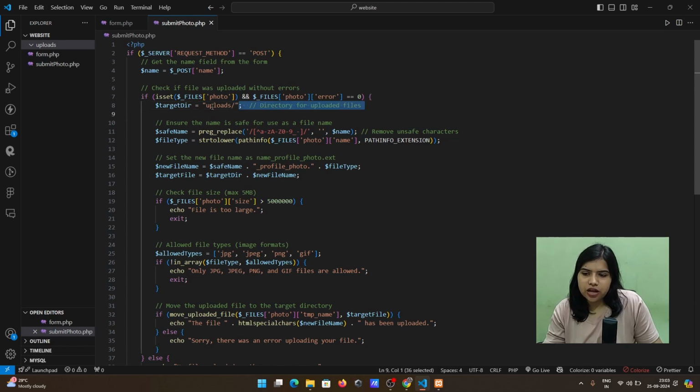So we have to give the complete path, and after this slash there will be the file, the profile image which we are getting. Then we are also making it a safe name. Sometimes in the name there may be a space or any other character, like if the user adds one by mistake, so for the safe side we are removing that. And then we are getting the file type.